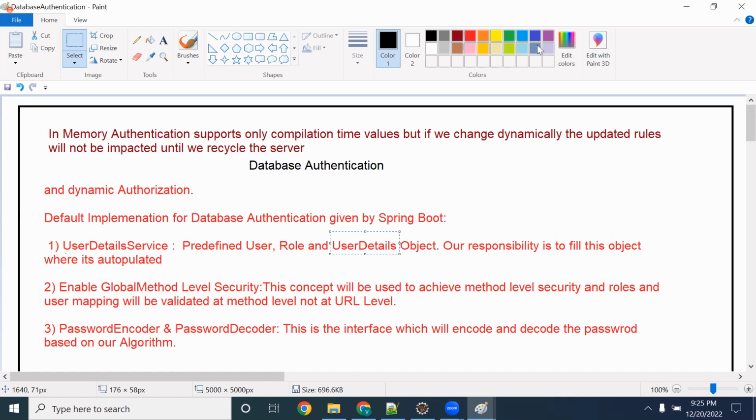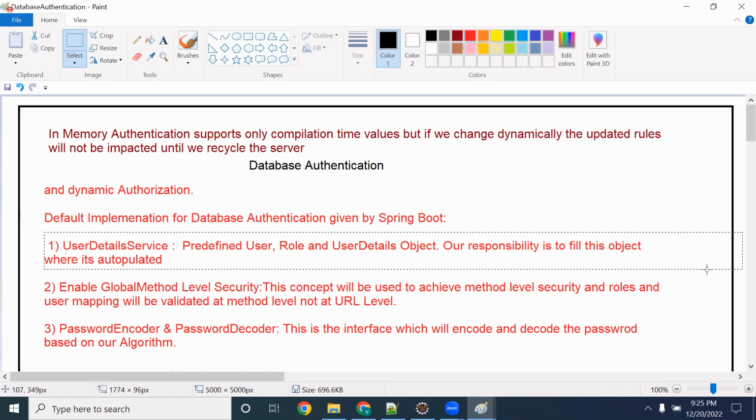Next one, the second point, is enable global method level security. Before I proceed further on the second point, is everyone clear on the first point, user details service? So what I'm trying to say is, if our data is outside of the Spring Boot, and I want to create our own username and our own data, that is where we need to focus on our stuff.